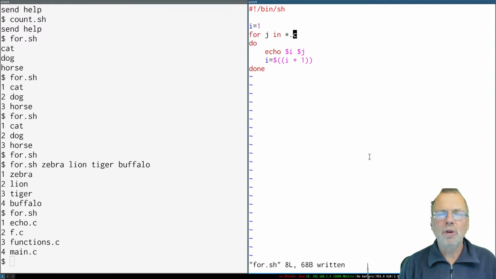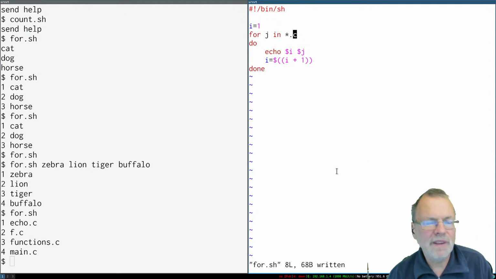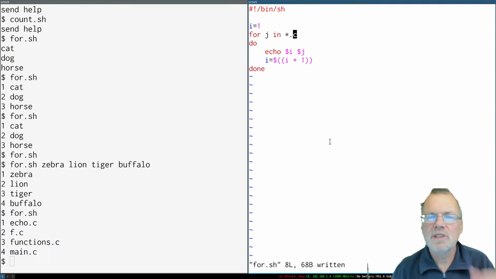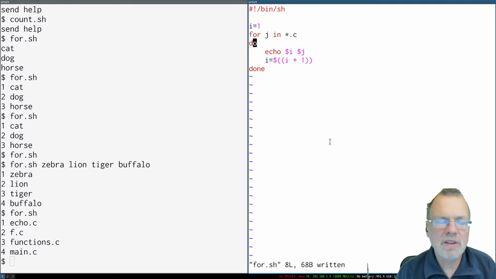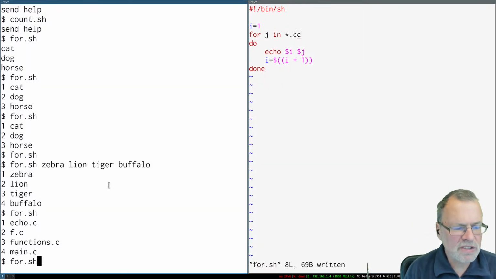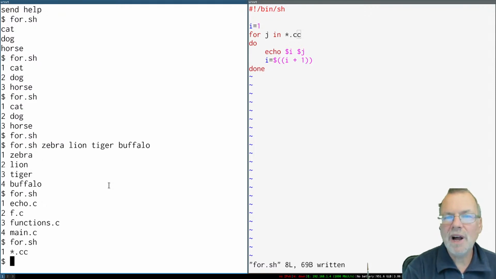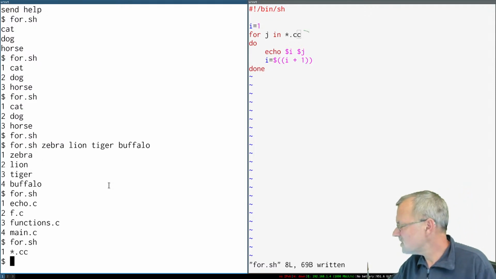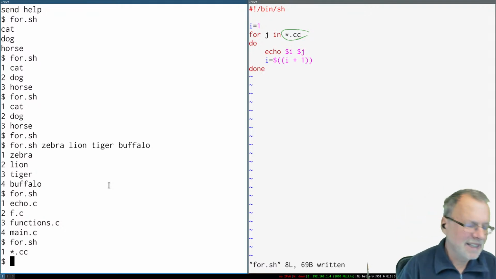So that's a for loop. I'll show you one thing that is a bit worrying about for loops here. There are ways around it, but if I say loop over all of the C++ files in this directory and there are none, it executes once with j set to star.c. That can be a bit awkward for some shell scripts.